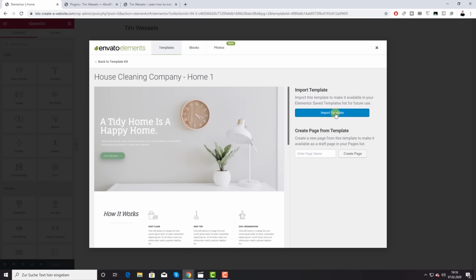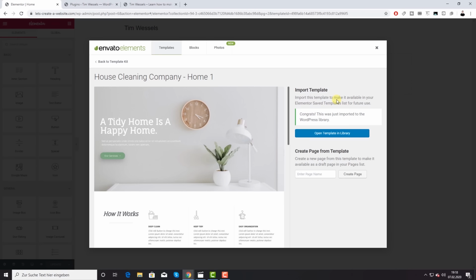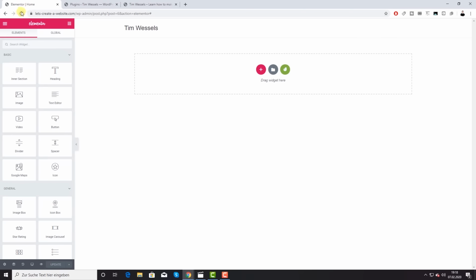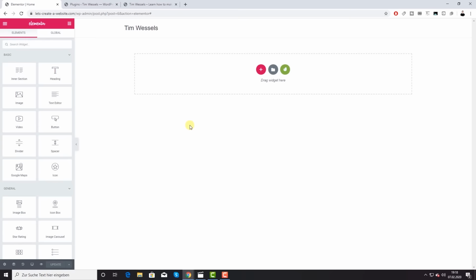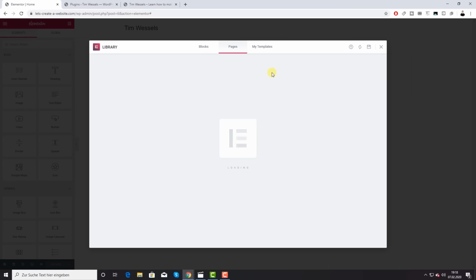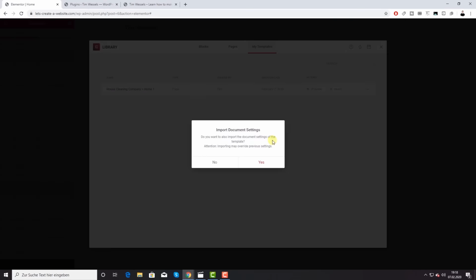So here you click on Import Template. Now it's importing. Great, and then you can already click on X and refresh this page fonts. Great, now you can click on this file and on My Templates. And here we see House Cleaning Company, Home 1, and click on Insert.